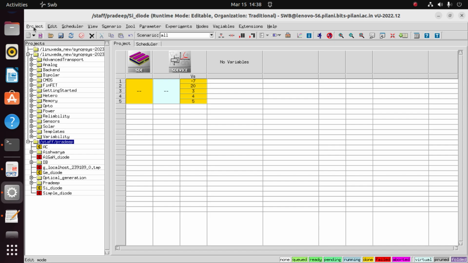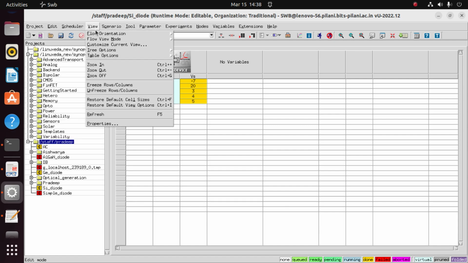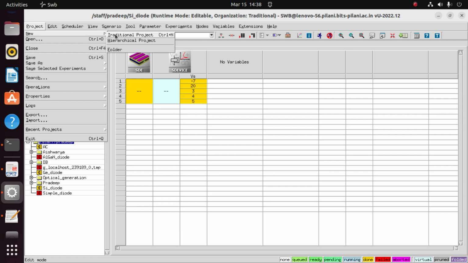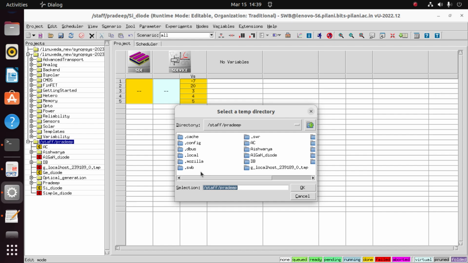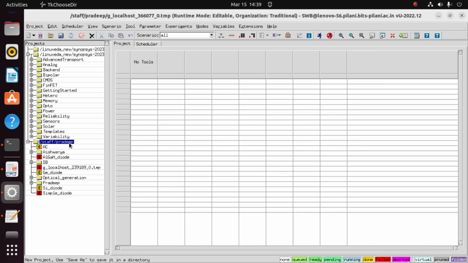For that you have to come to project, then click new, then traditional project. An error message will pop up, and you have to click OK. Then you have to source the location. For sourcing the location, first click on the particular location where you want to create that file. As earlier, I was on this node, and then I clicked on projects.